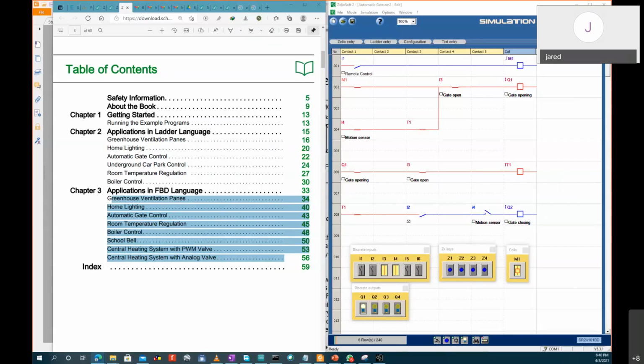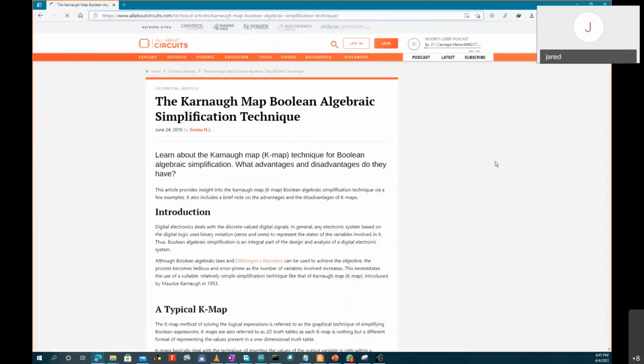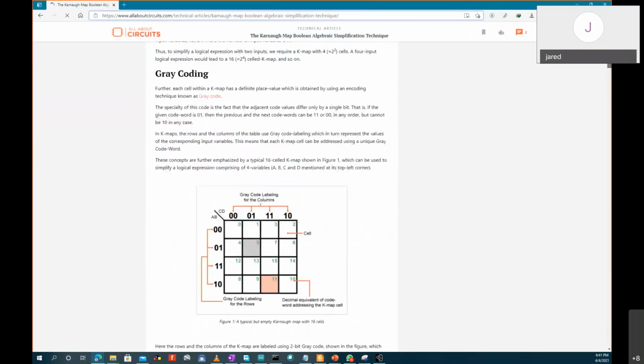And so how it looks like, let me just pull up a window here. This internet is really messing things up. So a K-map is a technique for Boolean simplification. It's actually for digital electronics, for those heavy PLC programmers. And this is how it looks like.